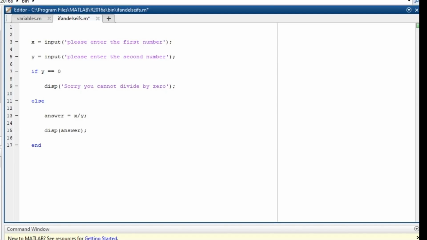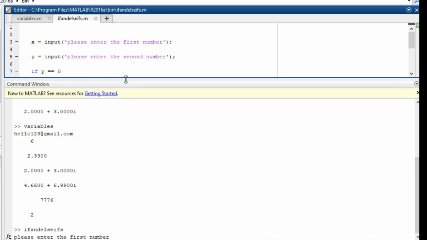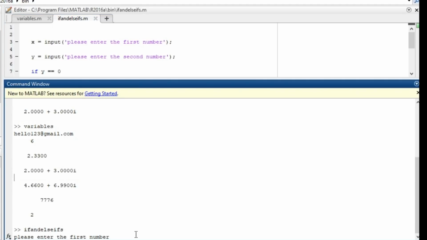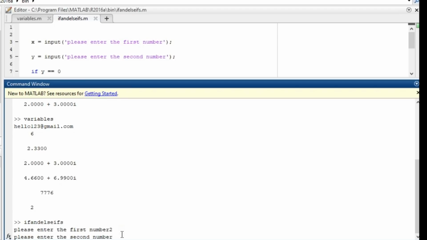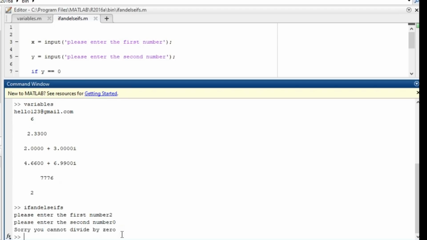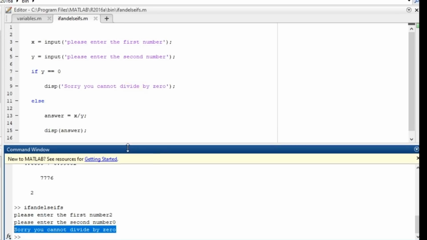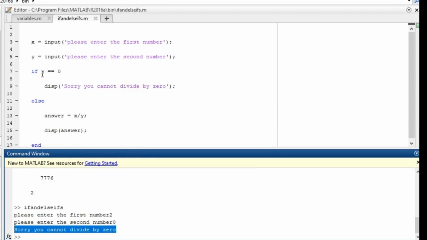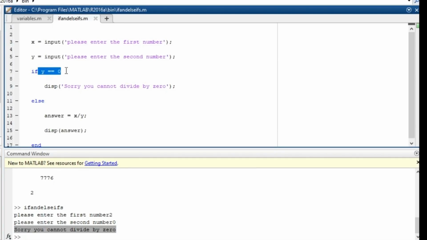Let's quickly run it and see the results we get. It is asking us to enter the first number, and right here I'm going to enter 2, and for the second number I'm intentionally going to enter 0, and then see what happens. You see we are getting that kind of message saying sorry, you cannot divide by what? 0. Okay, so that's exactly what happened. It checked for the condition when the second number, the denominator you entered, is equal to 0, and then it does whatever is available here.